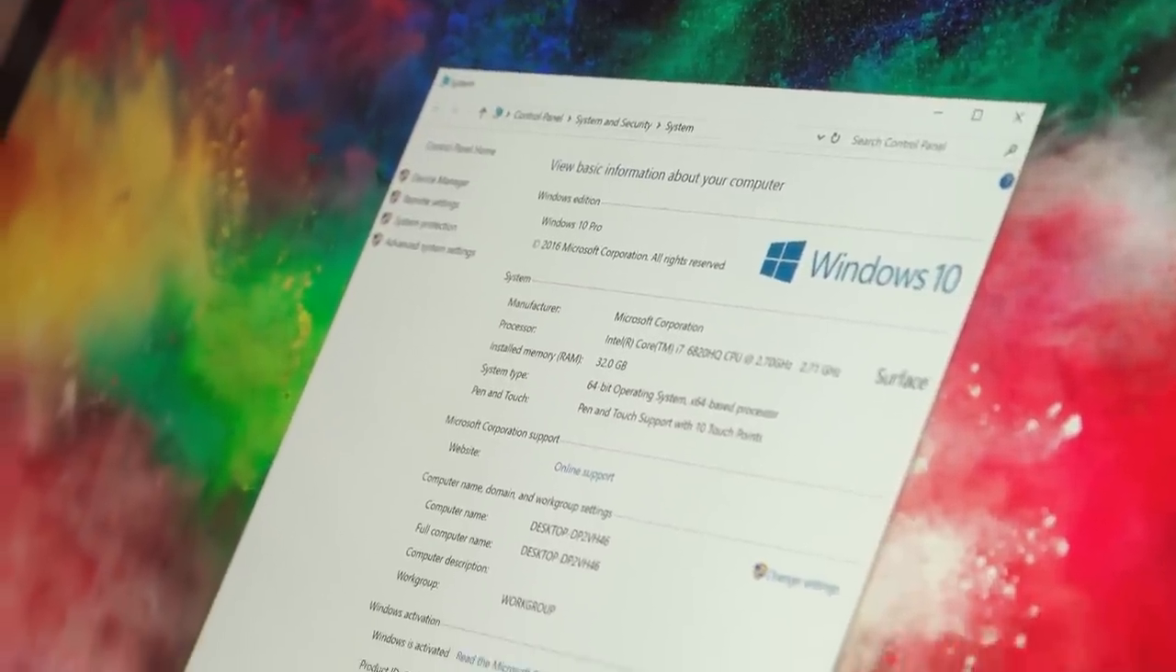Our system also has 32 gigs of RAM and NVIDIA's GTX 980M. The base unit has an NVIDIA GTX 965M. Now, the biggest questions we had about the Surface Studio was why didn't Microsoft put in Intel's new Kaby Lake processors and also NVIDIA's new Pascal chips.